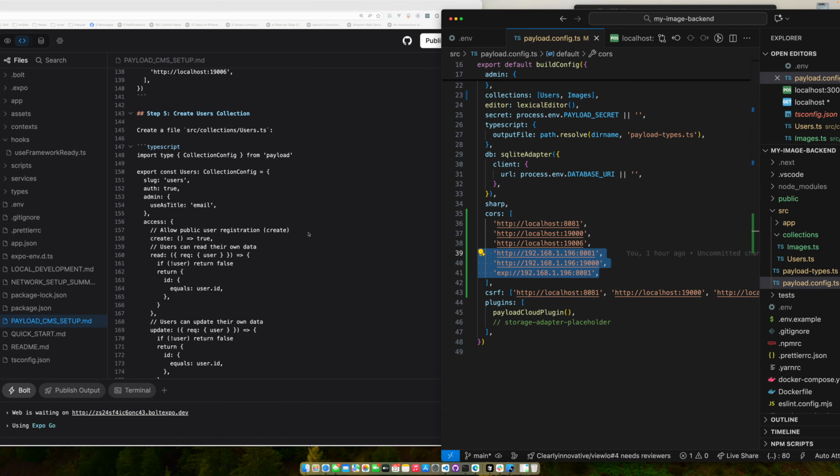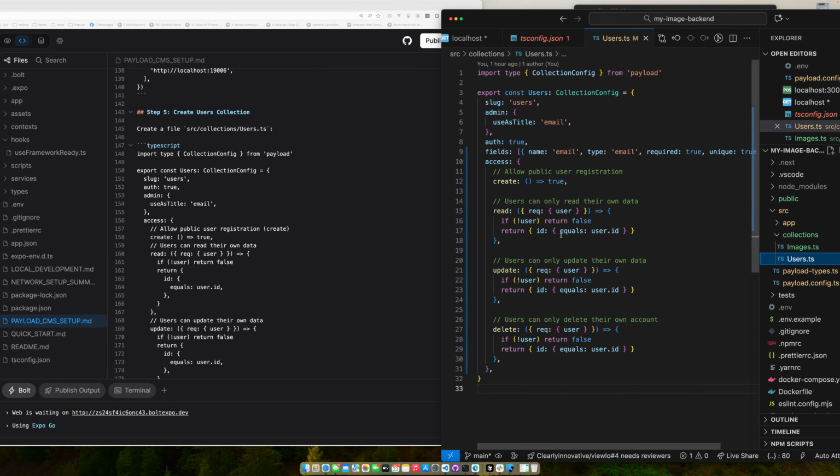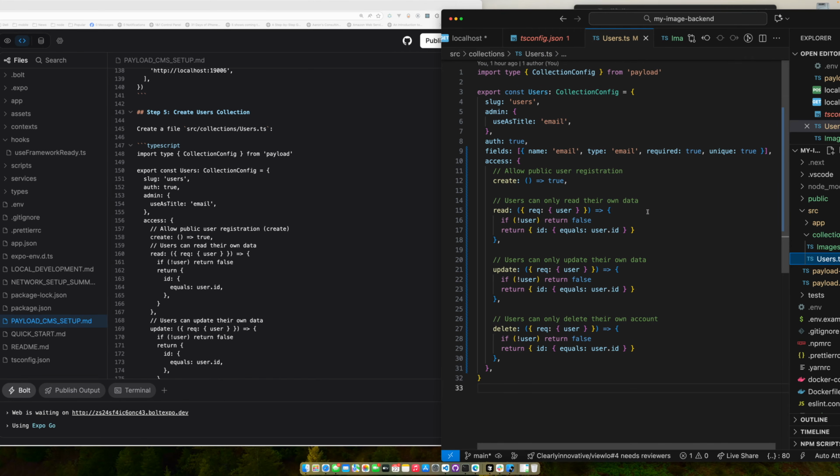The next thing is I needed to set up this users collection. By default with Payload, you get a users collection, but it doesn't have any of these access rules in it. It controls based on who you are or any information that you can get that gets passed into these access functions. You can control who can create, read, update, or delete.